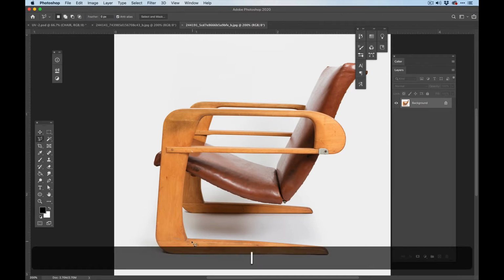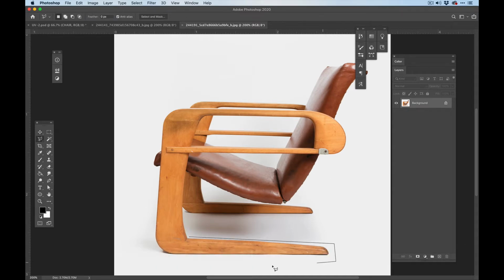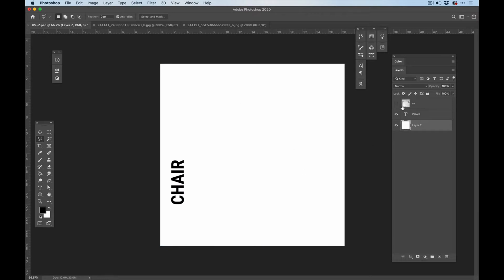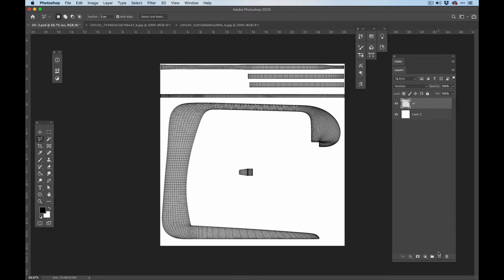So with my lasso tool, I'm just going to select this object, copy, go to our UV layout here, and I'm going to delete these since I don't really need them. And let's turn our UVs back on and just go ahead and paste that in.